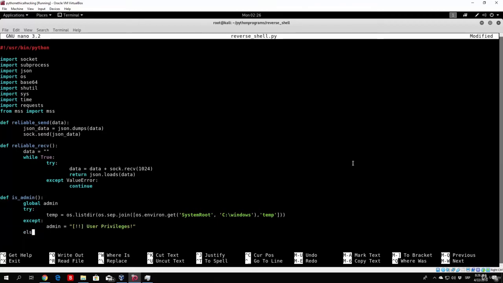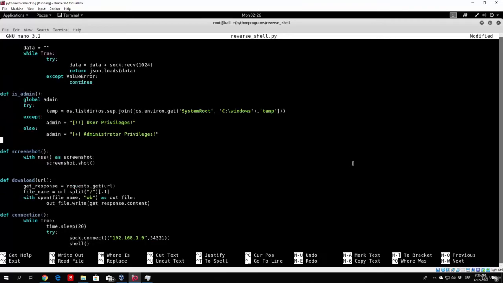In any other case, or basically in the case where it did work, we want to add a plus, as it did work. Let me adjust the space between the double quotes and the actual equal sign, and we want to type administrator privileges, exclamation mark. So this is our entire function.